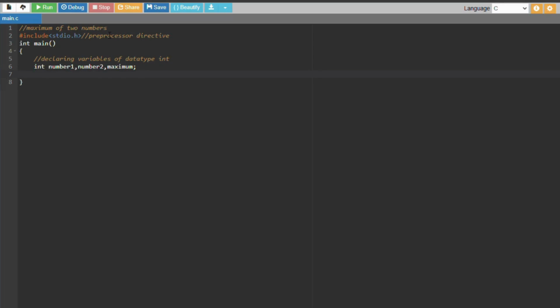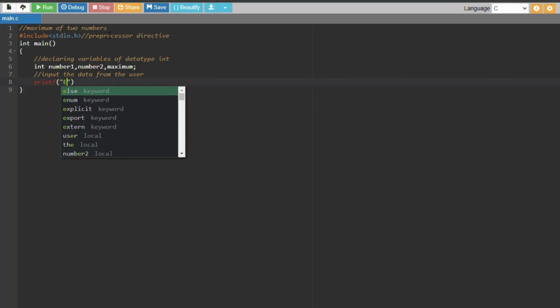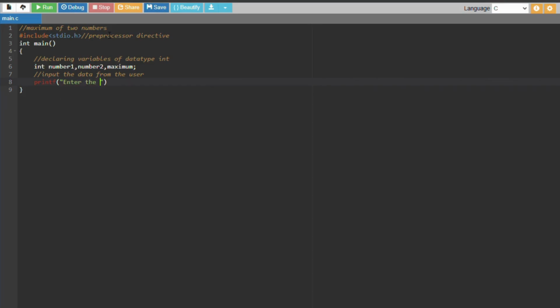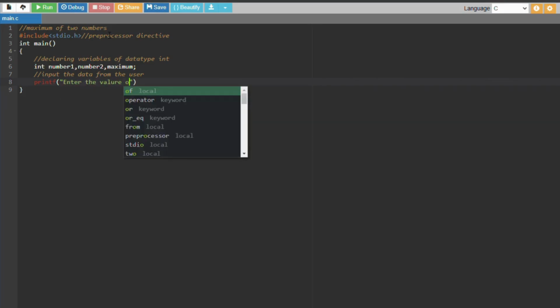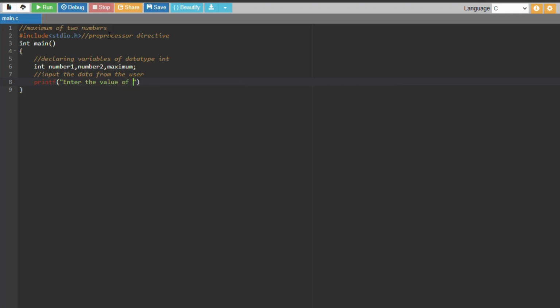Then let me give a comment that is input the data from the user. So for that I'm going to give a prompt that is printf enter. Make sure that you write the first letter in caps so that it looks much more formal. Enter the values of number 1 and number 2, with a colon, and end with a semicolon.